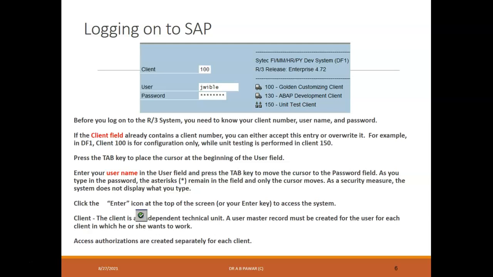Okay, when you are going to log on here, you need certain information with you. The first is a client number, then username and password. Most of the time you may find the client field is already filled. Then you can either accept that default client or you can overwrite it.